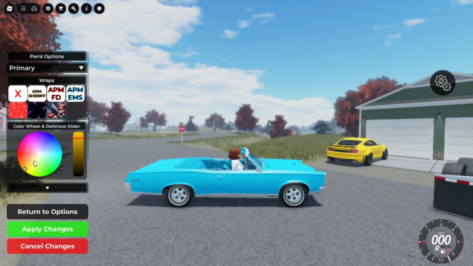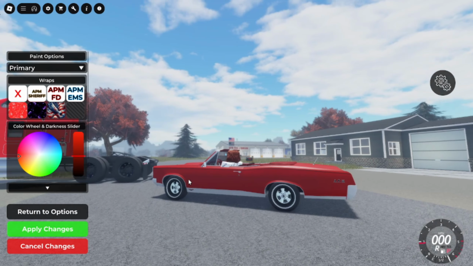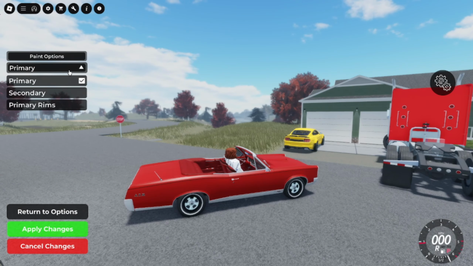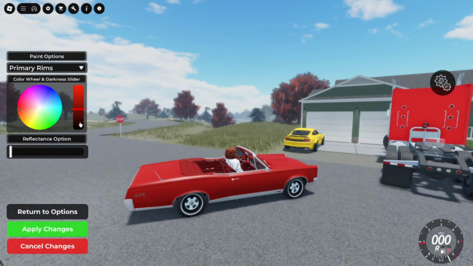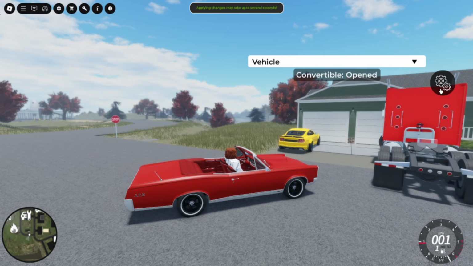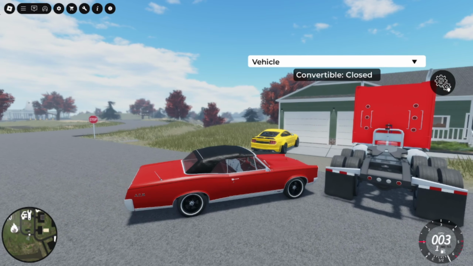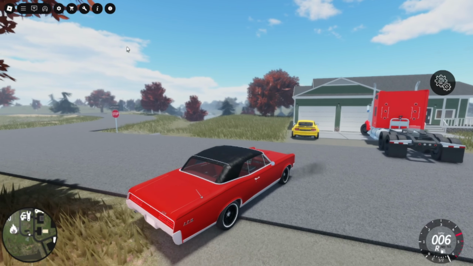this blue color is nice, but I think we need to actually go ahead and change it up to maybe a red color. I think a red would do good. Alright, just like that. That looks pretty good. And then for the rims, as you guys can see, primary rims, we're gonna go ahead and make those black just like that. And now we can also put the convertible top on it just like that. Alright, we should be good.